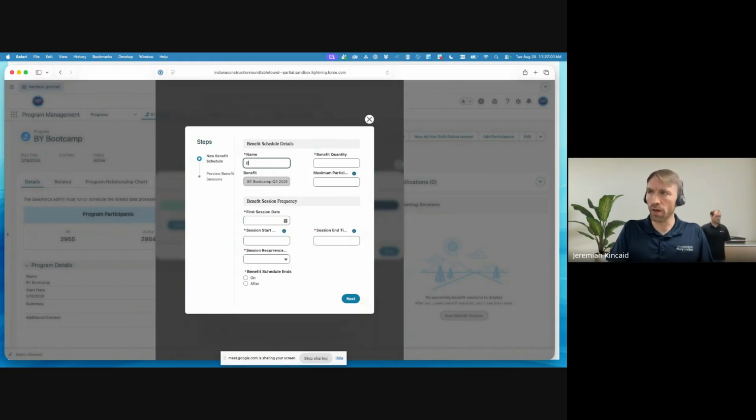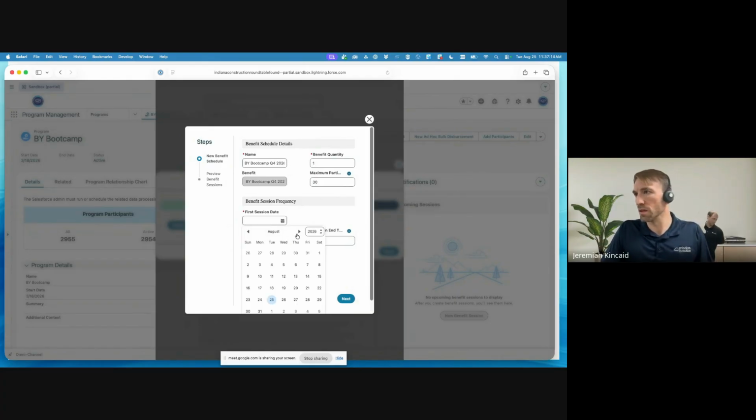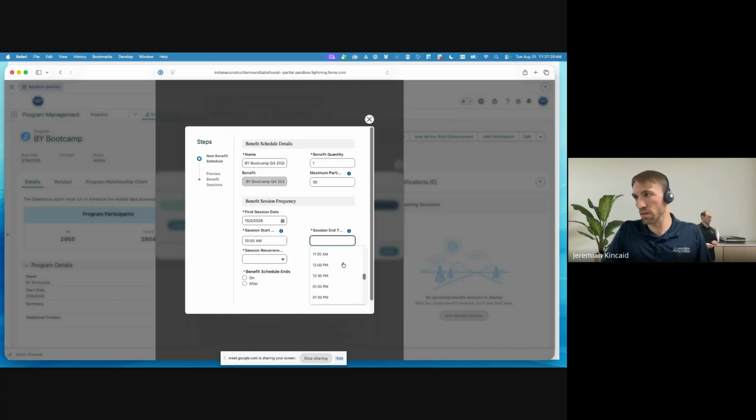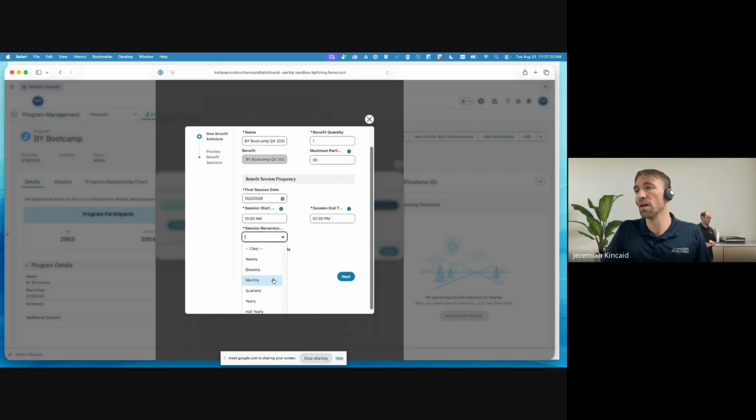Let me go ahead and name this one as well. Same sort of name here, Q4 of 2026. Each one of these classes has a benefit quantity of 1, again with 30 max participants. Let's make the first session date October, Friday the 2nd, and it's going to start at 10. So we're actually programming this in now. The whole idea here is we don't want to build all of this logic from scratch. We definitely want to reuse what Salesforce has out of the box.